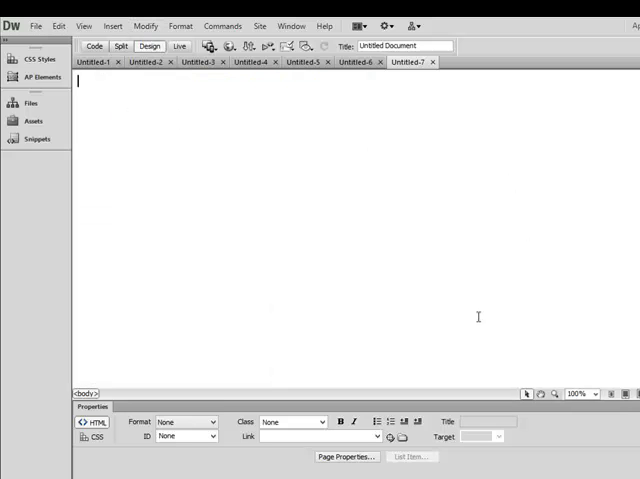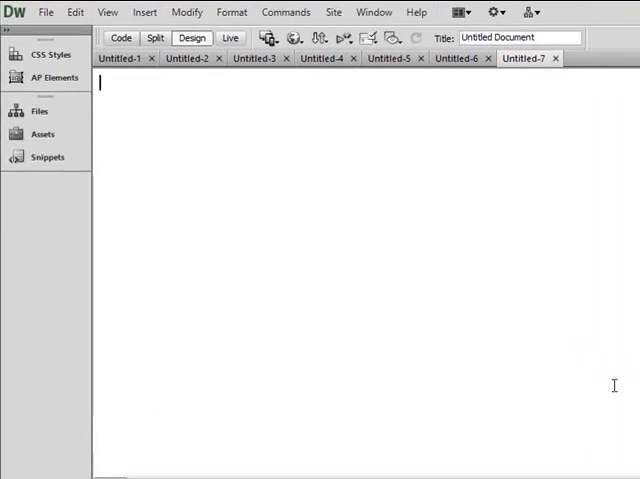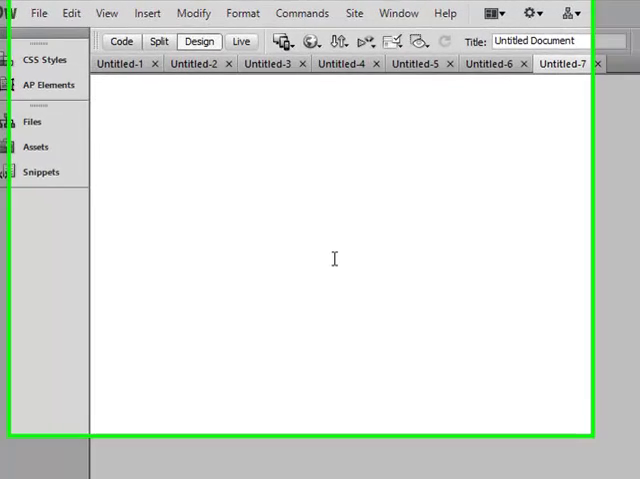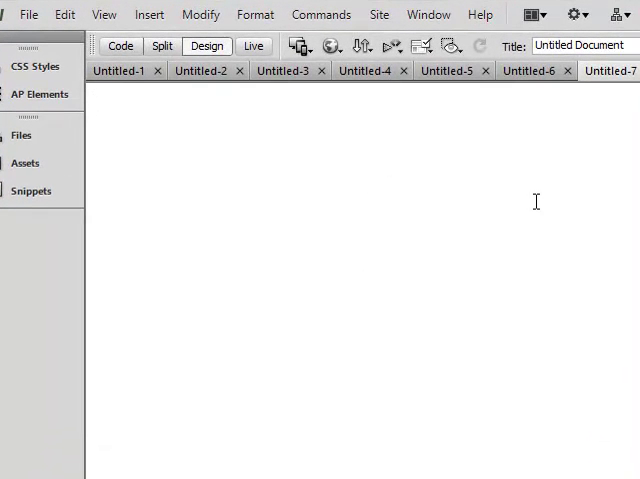And we have the design only. Design will just show you just the design, and you can be designing, drag and drop your element there, and you see what you are doing. That's what we call WYSIWYG: what you see is what you get. So what you put on the page is exactly what the page will look like. So those are the things you see there.